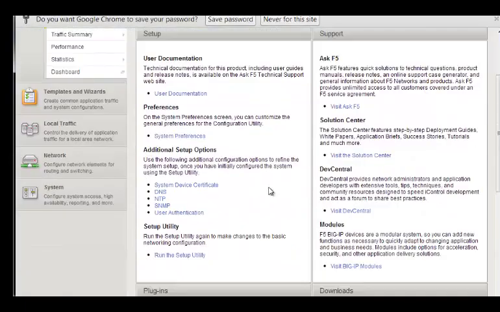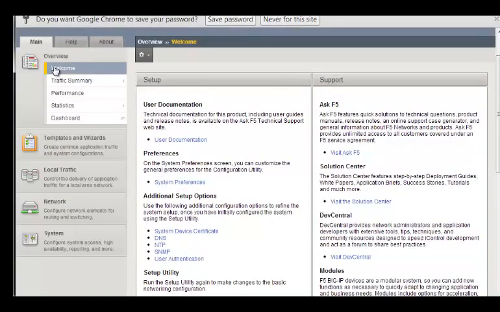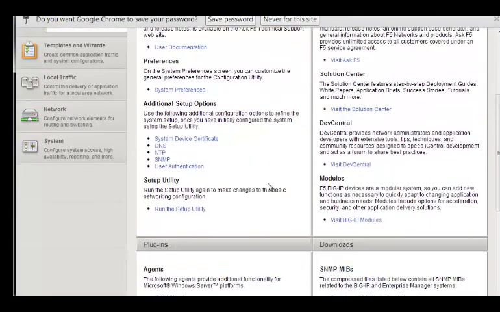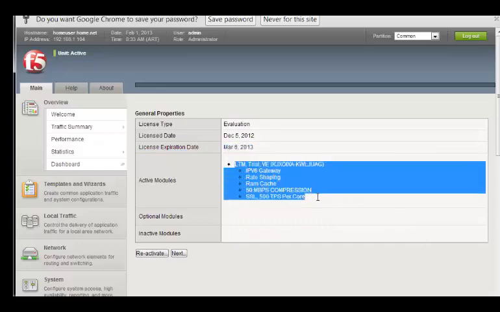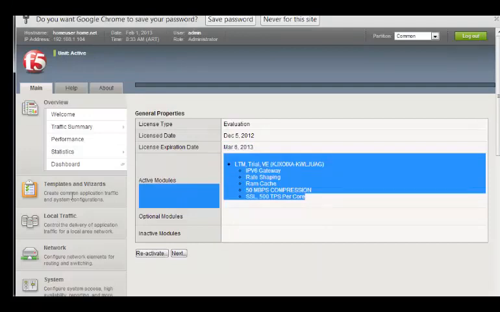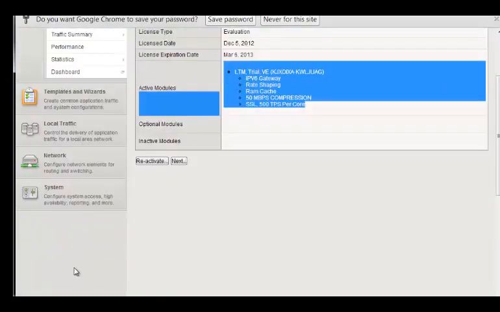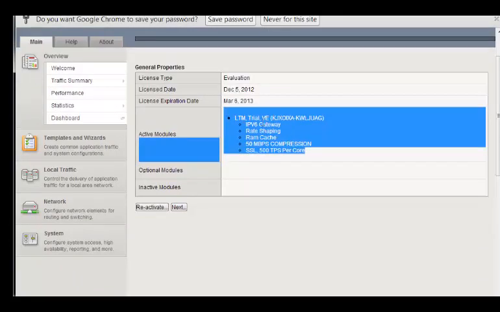You're going to want to go under the overview module, the welcome page, and run the setup utility. Again, we see this is an evaluation copy. It tells you when it was first licensed, the expiration date, March 6, 2013, and what active modules are on there. F5s do come with different types of modules, security modules, firewall modules, just depending on what you want to have installed on here. The modules will appear under the different object tabs on the left hand side, and they'll also display here.